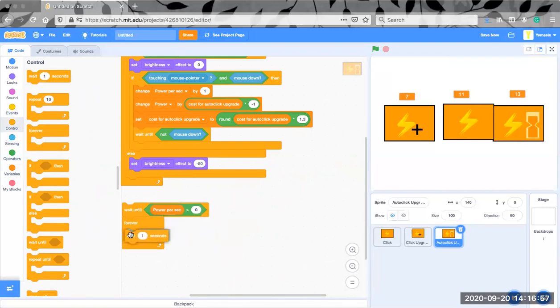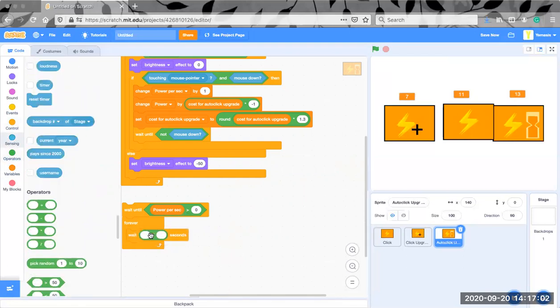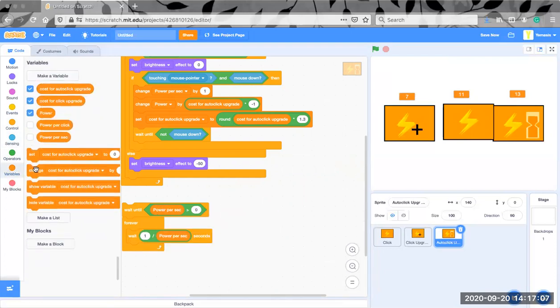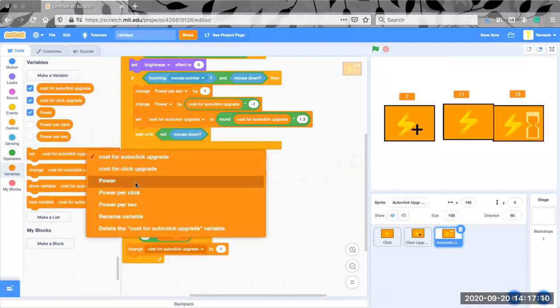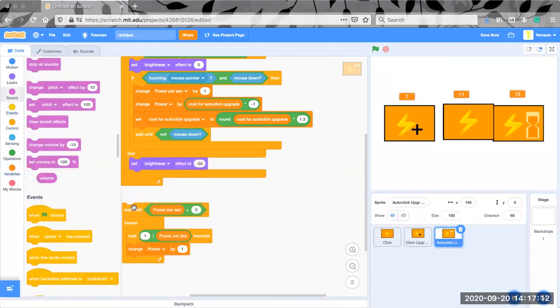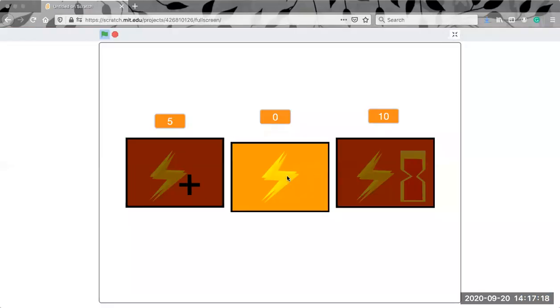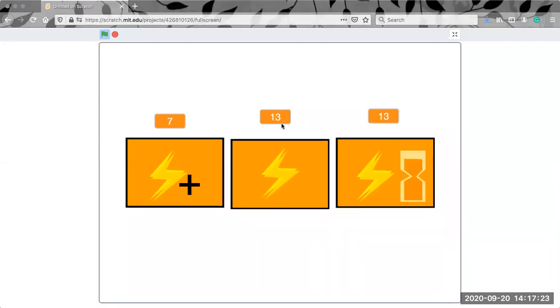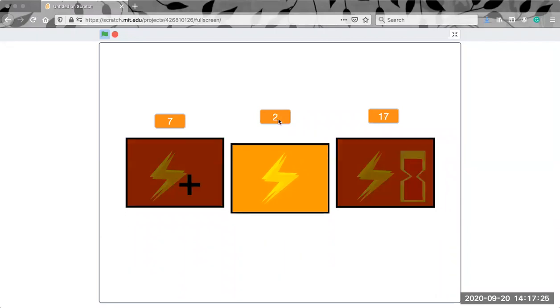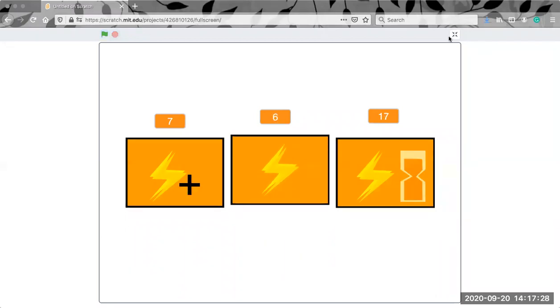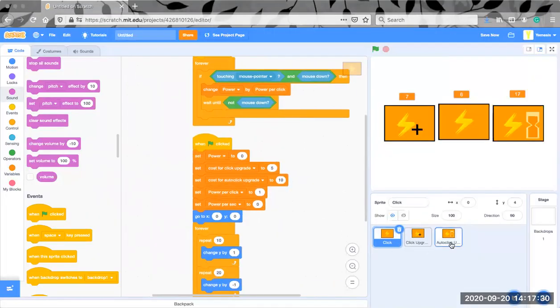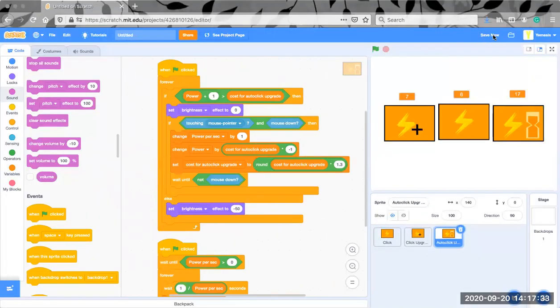wait one divided by power per second seconds, change power by 1. We can start the script by clicking the green flag. And here you are. You have your clicking game, and it's perfect, and it changes by 1, and I have 2 upgrades, so every second it will change it by power per second evenly. Here you are, your clicking game.